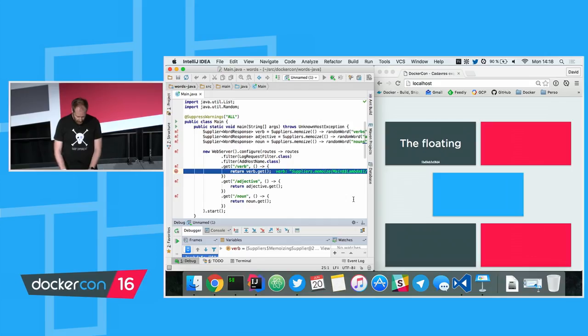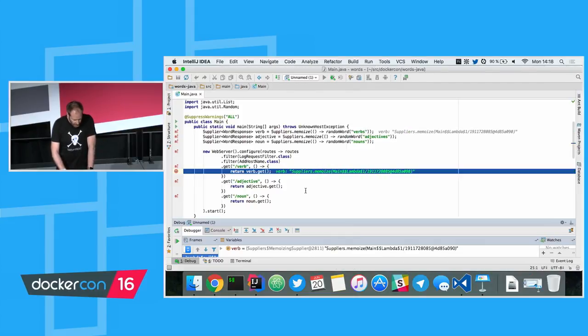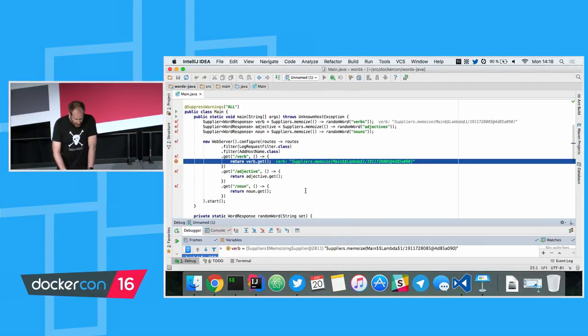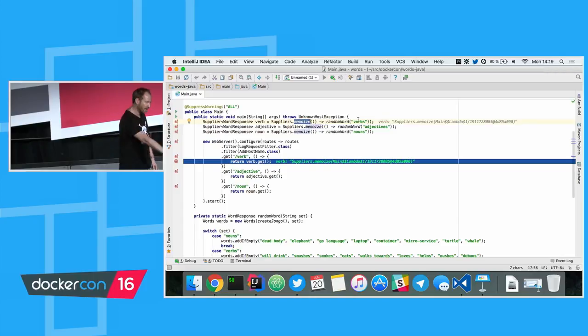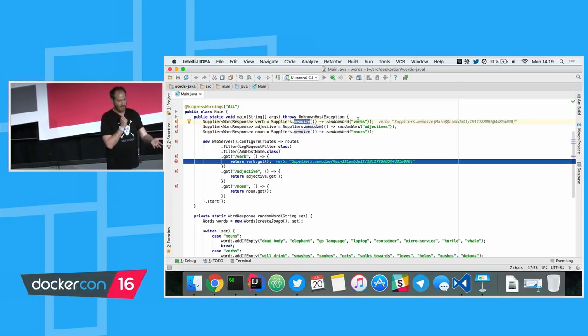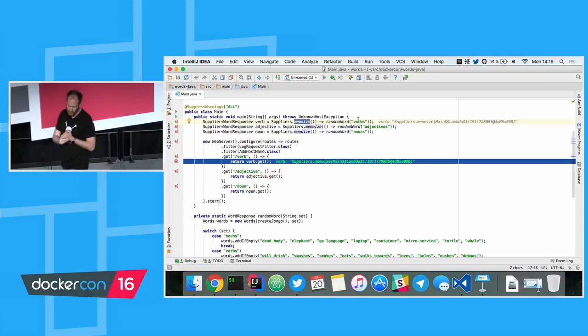So I'm able to debug what's going on. And in fact, I don't want you to understand the code, but what it's doing, it's asking the verb, and the verb here is a supplier, and it's going to memorize. So in fact, just to explain what it's doing, it's going to query a word or a verb into the database. It's going to memorize it, and next time I request a verb, it will send me the same word, same verb every time.